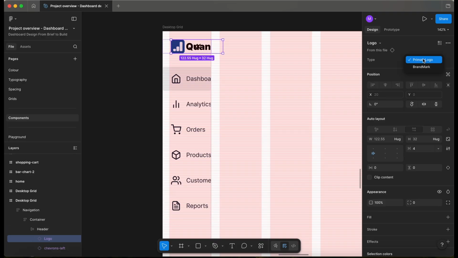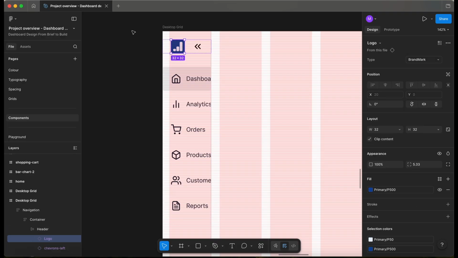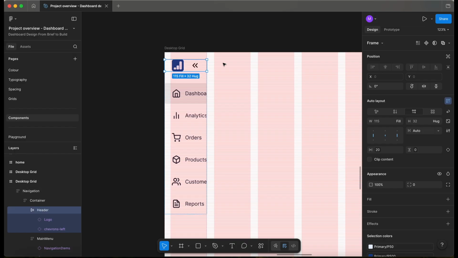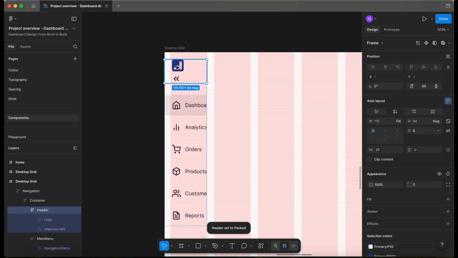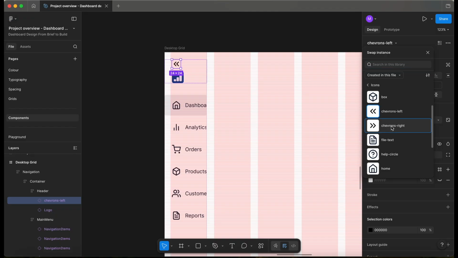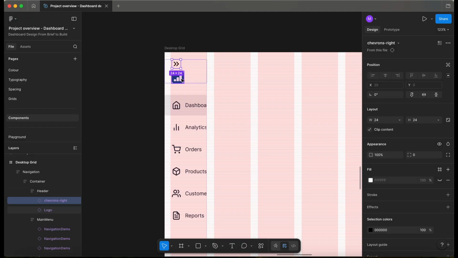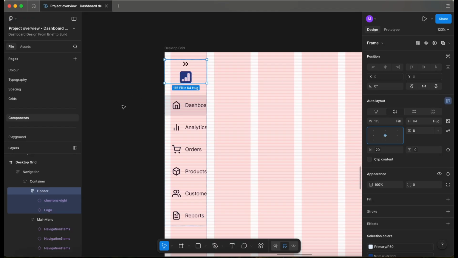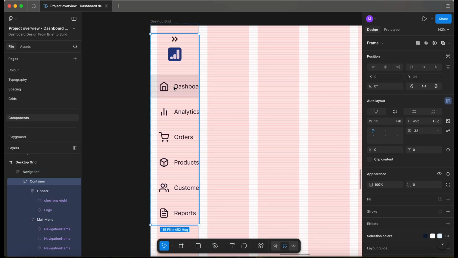So logo, we don't want the primary logo, we want the brand mark. Okay, we probably need to change this header around slightly. So let's do it vertical. Okay, let's put the arrows on the top. Let's do this, change the arrows so they are on the right to expand. The logo there, let's center everything. Okay, we'll worry about the spacing in a moment.